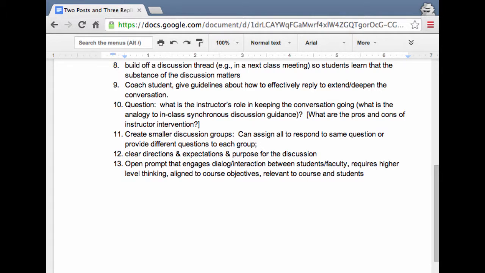Just like students' prior knowledge a lot of times in face-to-face is that they don't interact. They sit back, you tell them what they need, and they write it down, and they regurgitate. I mean, right, we learn these ways. But I think it's very important to tell them what you expect of them and why you expect it. All right, so open prompt that engages dialogue. This kind of came with the other, but it's this higher thinking. It's aligned to course objectives, and it's relevant, right, to their lives.